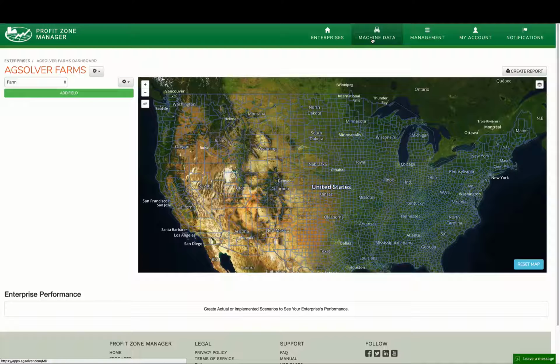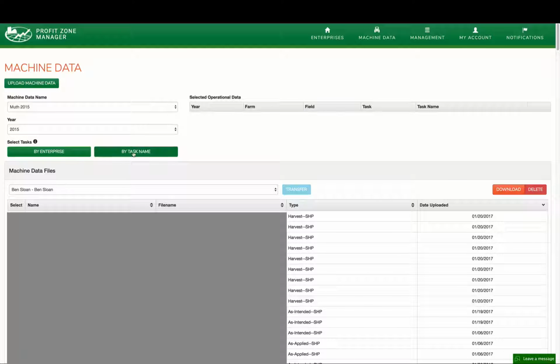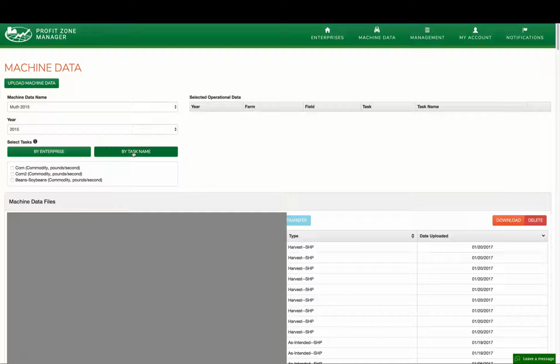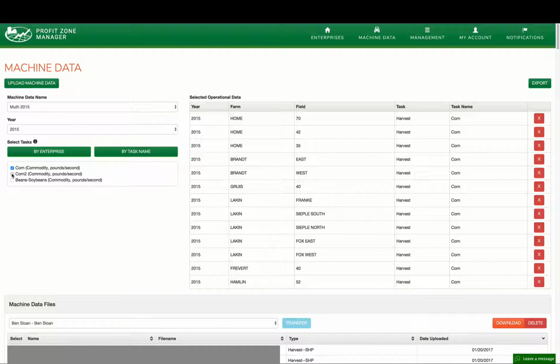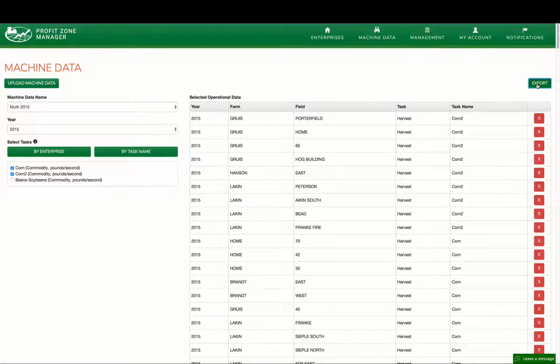So I'm going to go to my machine data page. So now back at the top, I'm going to export each product to my field. And if you noticed in my enterprise, I didn't have any field boundaries created. And we're going to use my machine data information to create my field boundaries. So first I'm going to grab all my corn crops, and I see I have two listed here, where it was defined on the monitor.